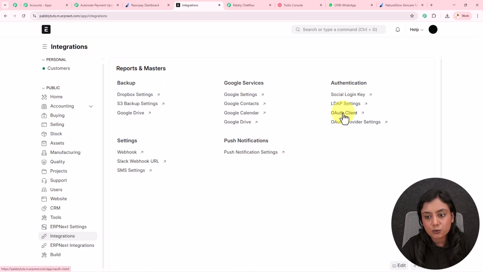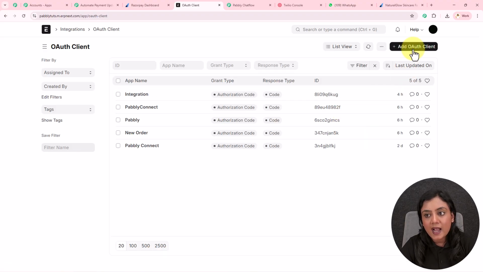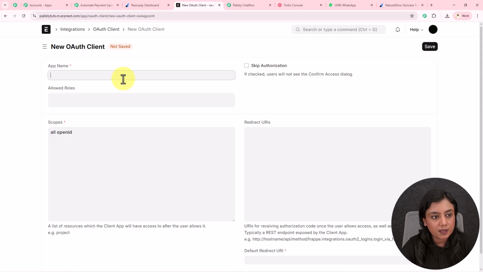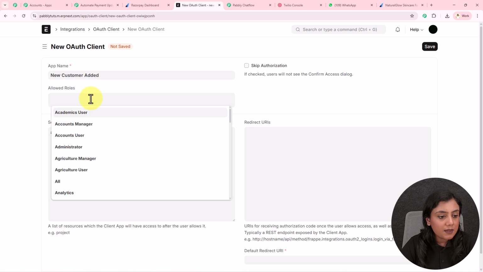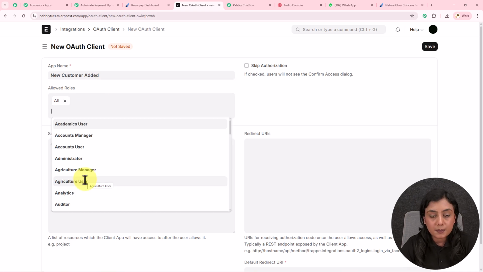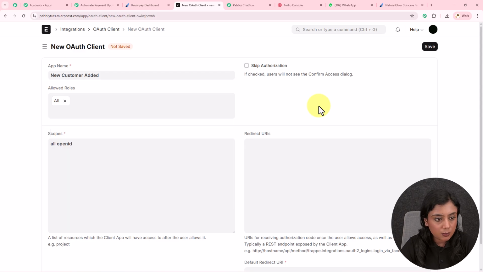In integrations, go to OAuth client right here and just add the OAuth client from here. We have to name the app. So let's suppose for the name, I'll write it as new customer added. For allow roles, I will allow all the roles. You have to do that. Remember, allow all the roles right here. Scopes, all open ID, you can see right over here.